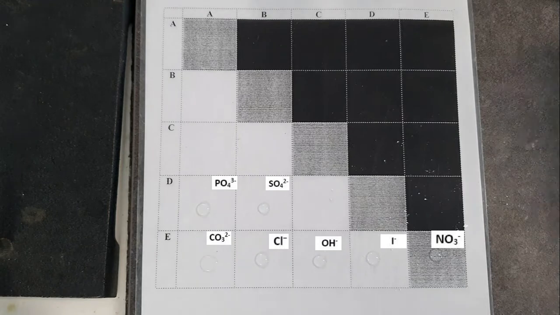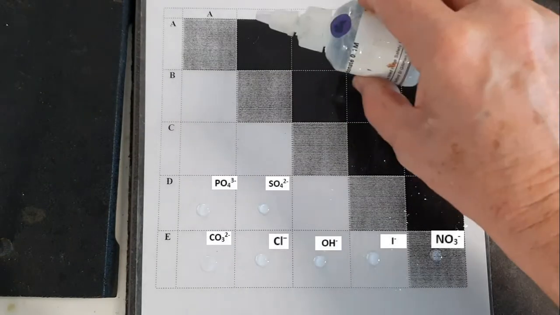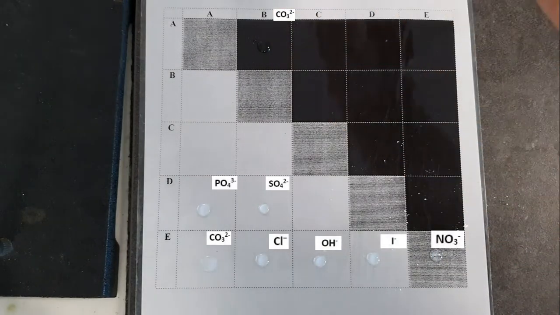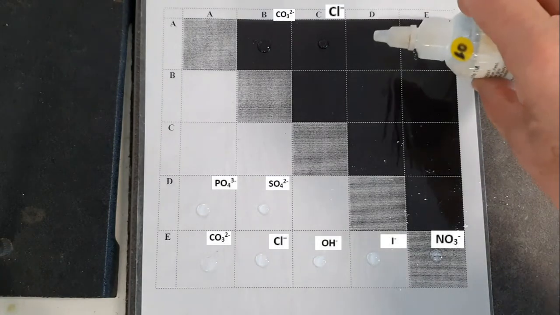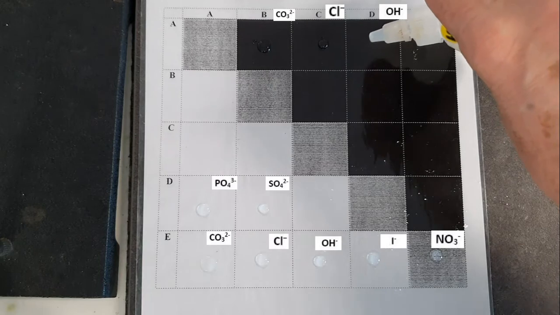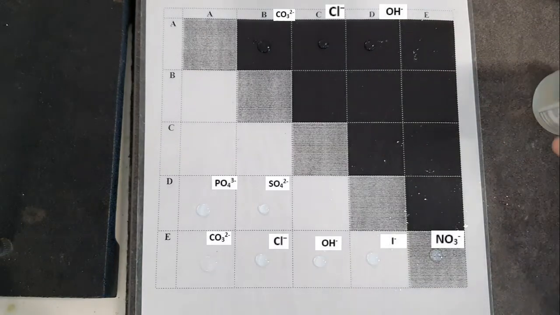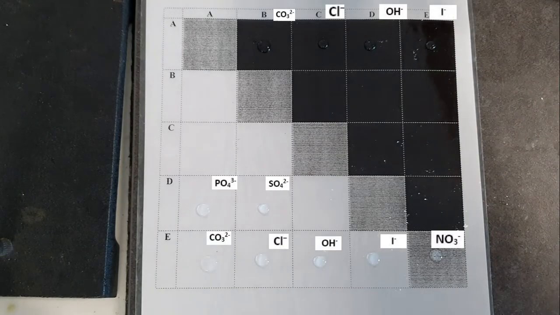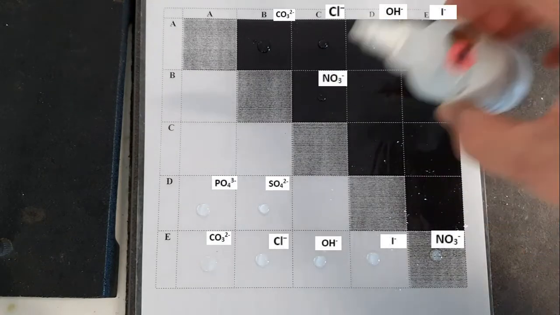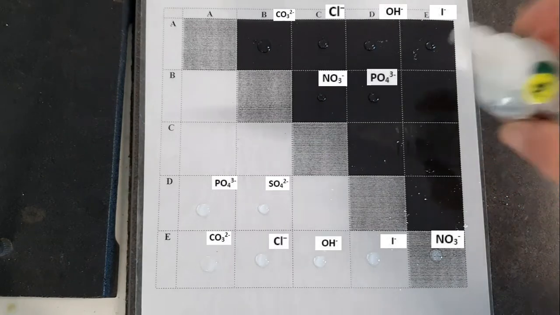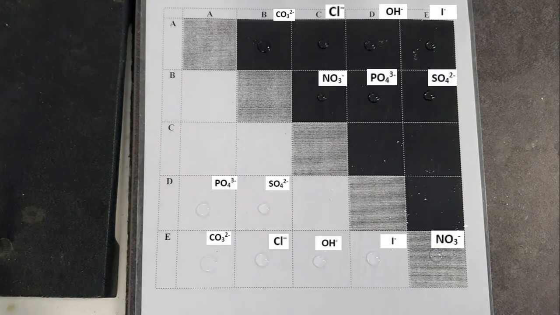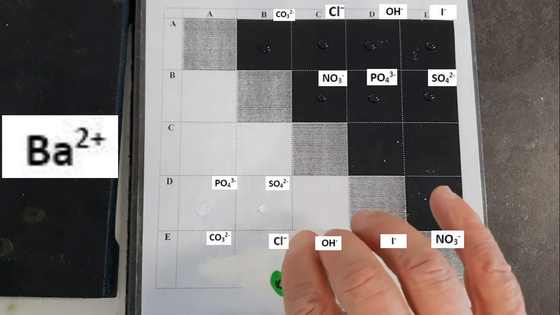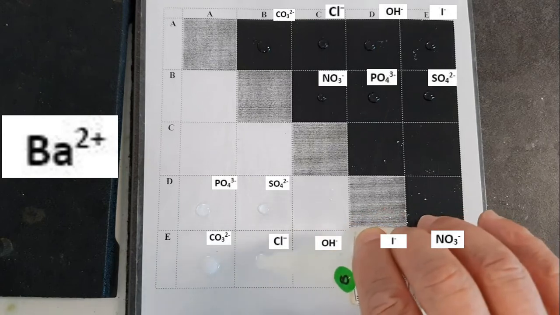And we'll do the same for the black areas. So we'll start with sodium carbonate, 1 drop of sodium chloride, 1 drop of sodium hydroxide, 1 drop of sodium iodide, then sodium nitrate, sodium phosphate and sodium sulfate. Now we'll add 1 drop of barium nitrate to each one of these.